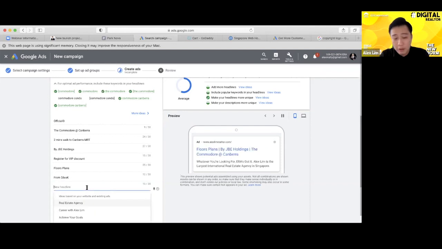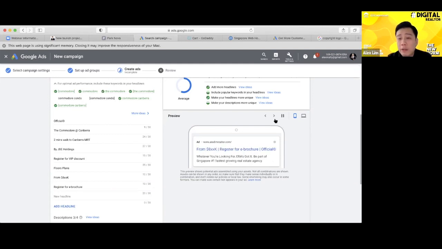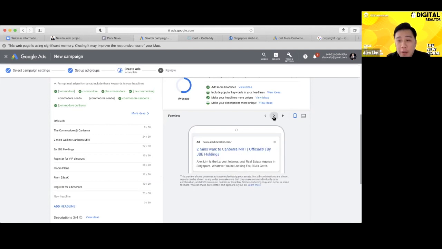And of course you can say register for e-brochure. Okay, so these are what we call headlines. All these headlines you can see, it will keep changing. You see, it just keeps changing.